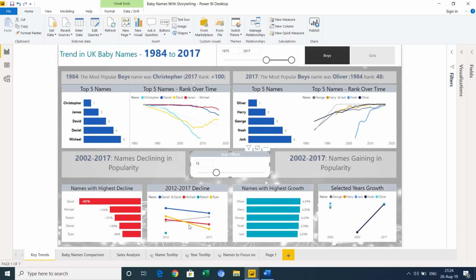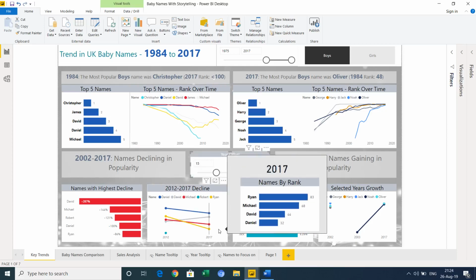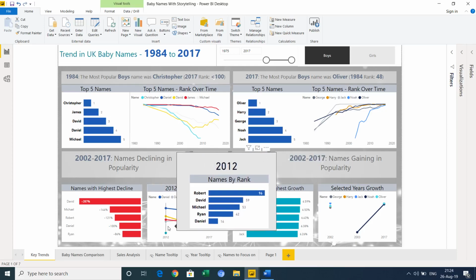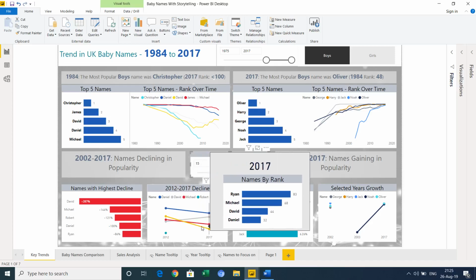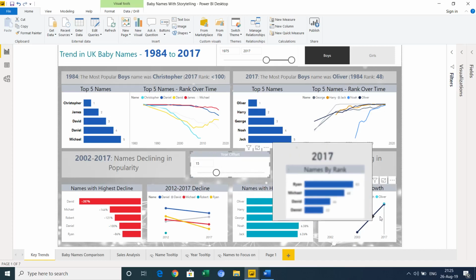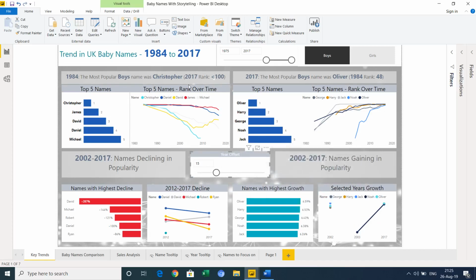So those are the ones that come through, and we've got slope graphs there to show that movement of those names. Again, it's between the start point and the end point, where we're not so interested in year by year, but actually where did we start and where did we end? And when we hover over these, we've got tooltips to provide that additional context, so for 2012 and 2017 for each of those.